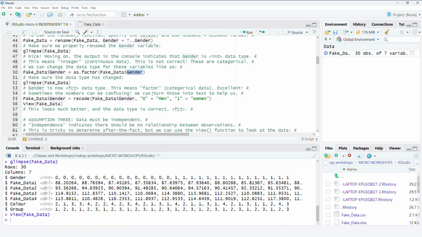What this is doing is saying, even though gender is currently listed as 0 and 1, set them as 2 separate groups. Don't treat them as numbers, treat them as 2 separate groups, like you would if they were the words male and female, for example. And then you have to set that equal to the data set $ gender, because that will save it to our data set and it will overwrite what is currently there. It will overwrite that it's integer and set it to factor instead.